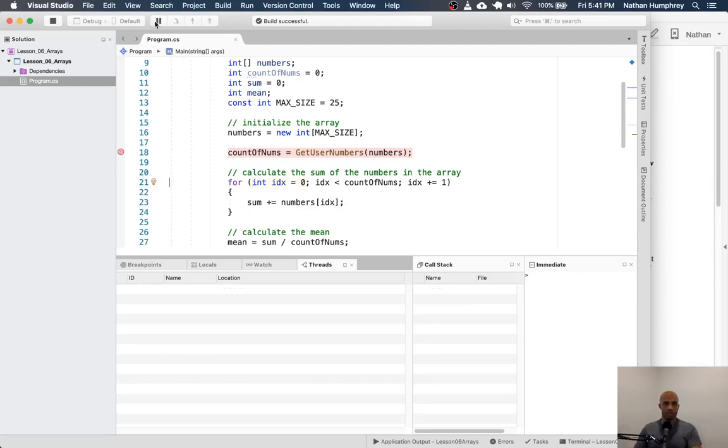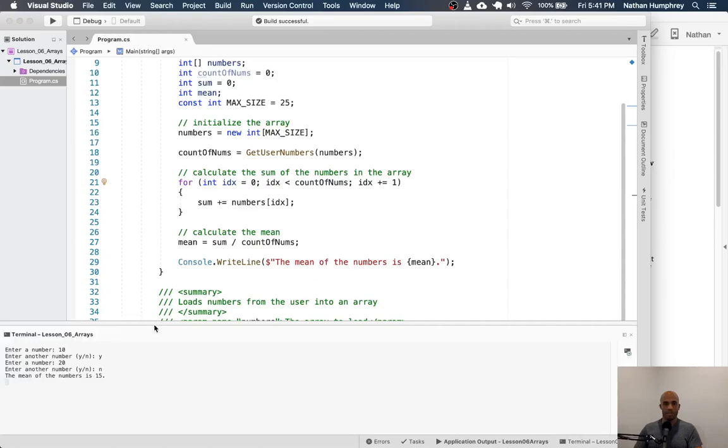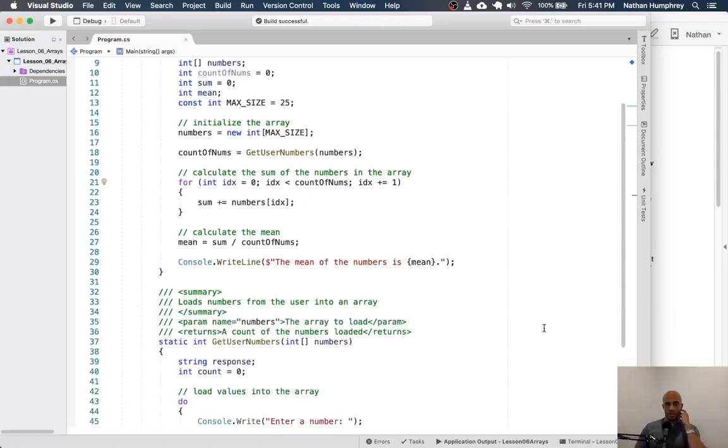So I'll just play it out from here and get rid of this breakpoint, but that's how that works. Okay, and then we can see that the average of 10 and 20 is 15, which is fine. Everything's fantastic. So that's how that works. Arrays, again, being reference types, do not explicitly need to be returned from a method. You can load or work with the elements that are in the array without having to return the array reference back.